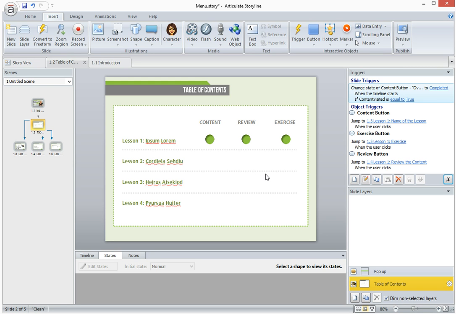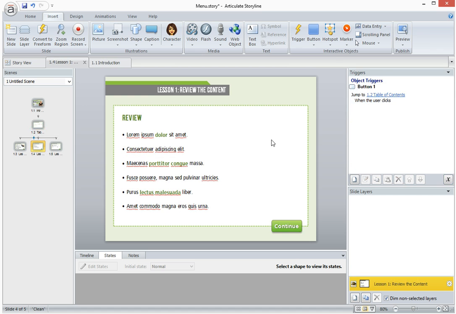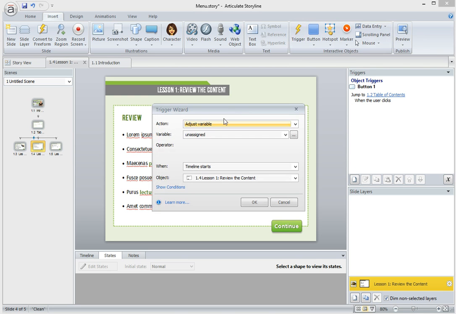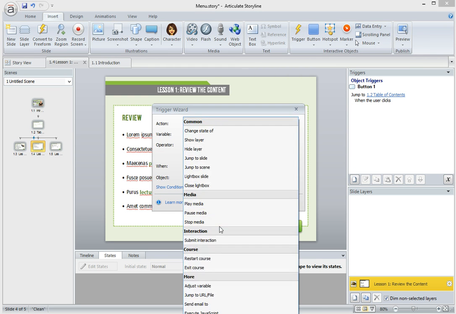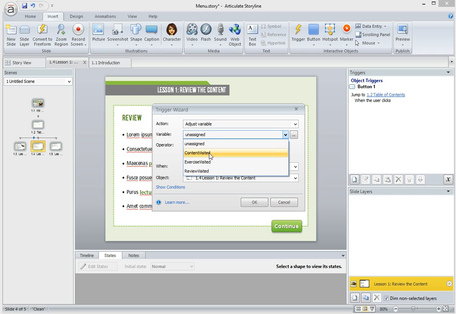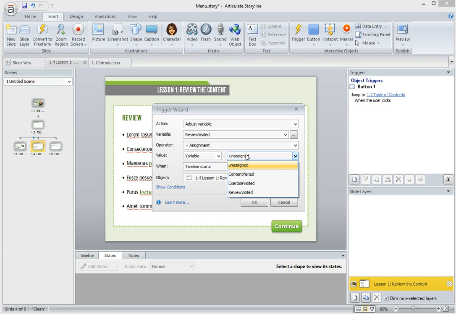Step three is to assign each variable to the slide that they're going to track. So first we'll go to the review slide. I'll insert a trigger. And what we're going to do is adjust the variable that we just created, the review visited variable. We're going to make it true when the timeline starts on this slide. So when the user visits this slide, the variable review visited will go from false to true.